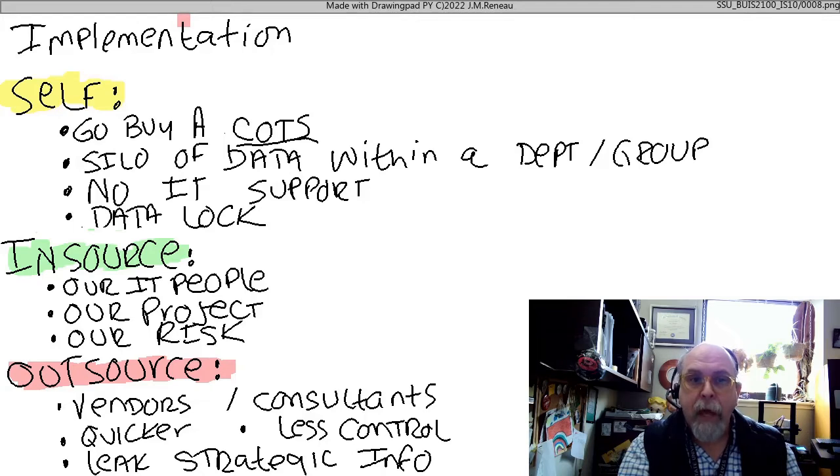One problem with that is there's no support. And the data in that self built system is siloed away from the rest of the organization that may need or want that data. The data is locked into that self implemented solution. Those really aren't the best.